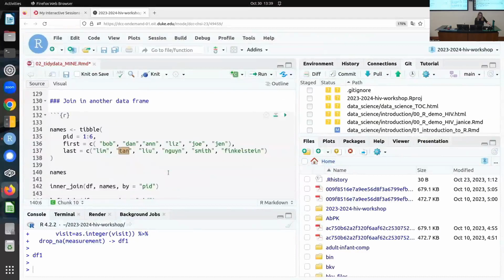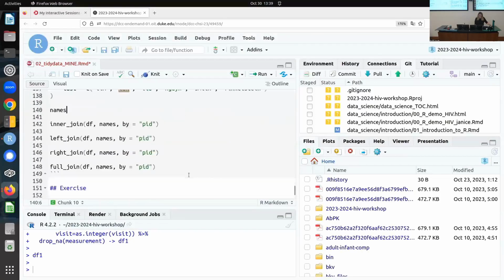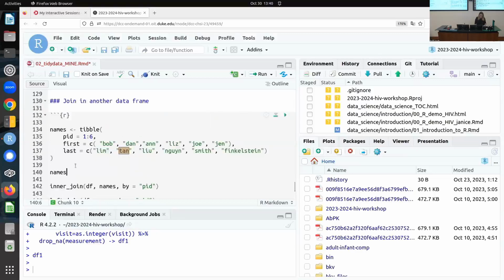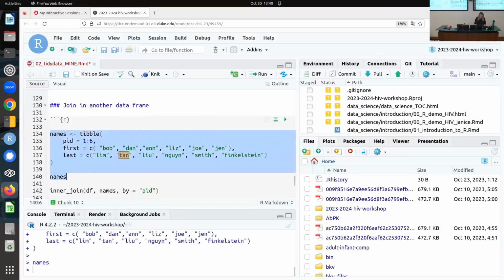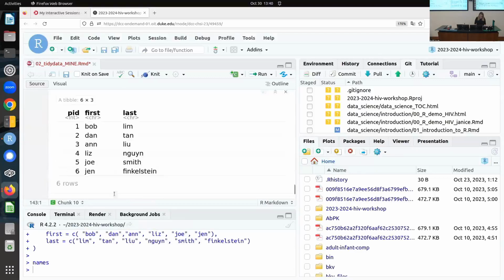So I want to join in another data frame. I'm going to create another data frame that's going to have the patient IDs, but also names. Basically more demographic data. So creating the tibble, let me just do that. Execute it and show you the names. So here's what the tibble looks like. Okay, so first and last names.